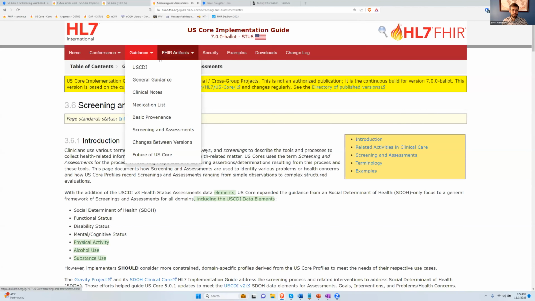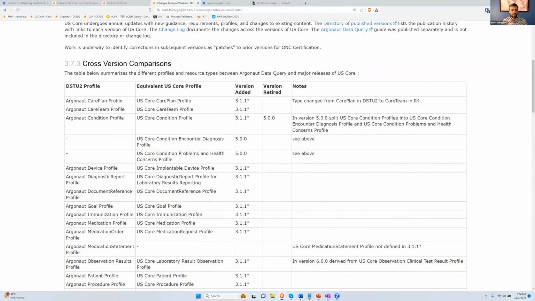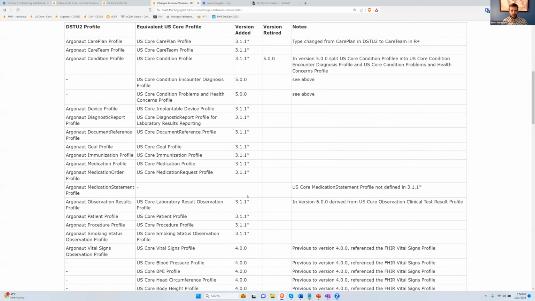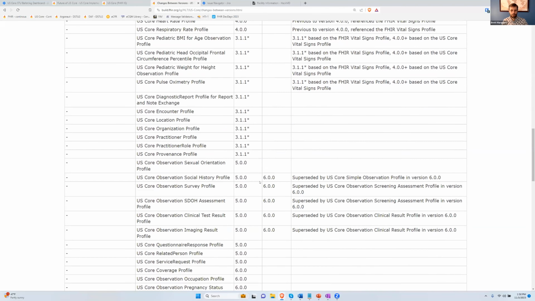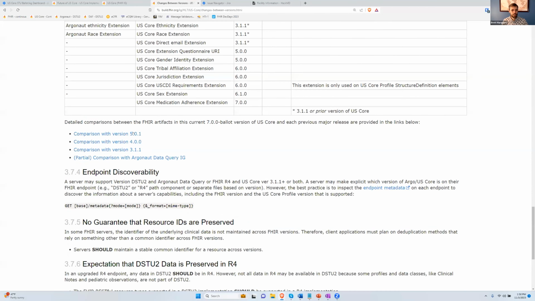Think of other guidance in here. There is this changes between versions. Folks may not have seen this before, where we talk about when something was added, potentially big changes. This gives you a nice high-level view, and there is actually a comparison feature here.